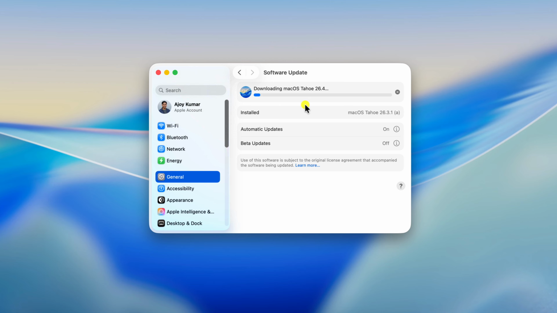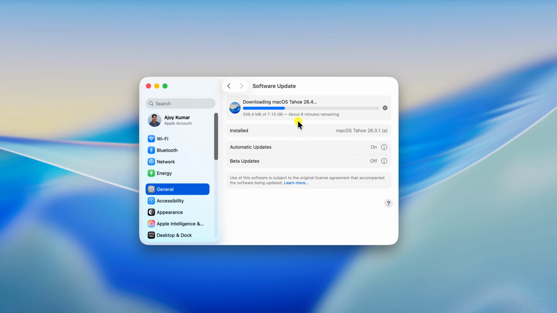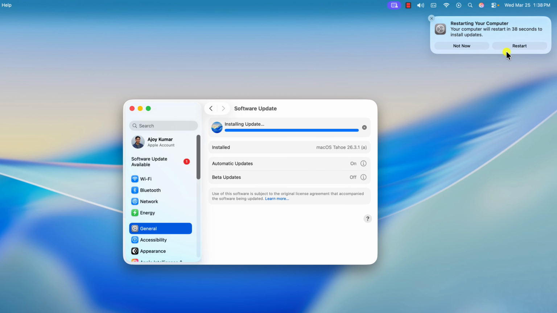Here you can see it is downloading. Wait for the download process to complete. Once the download has been completed, you will get a notification to restart your system. Simply restart your Mac to apply the update.